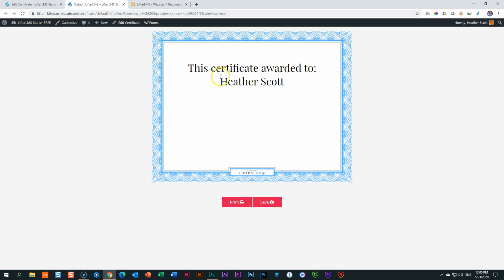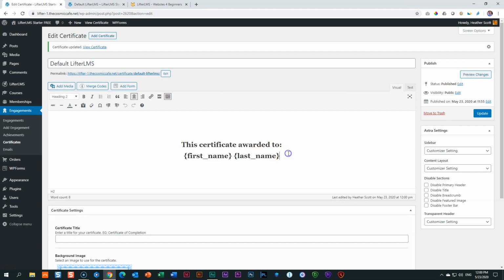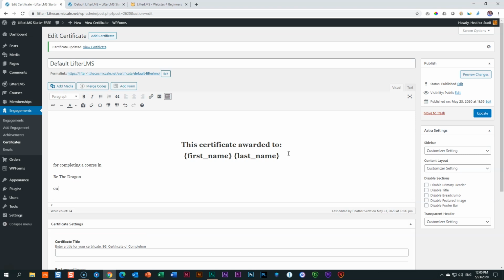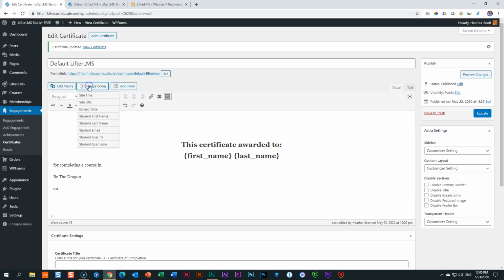This certificate awarded to Heather Scott. And then over here for completing a course in. And then you can type the name of the course. This was, let's say, Be the Dragon. I'm guessing it's that one, Be the Dragon. And then here on, and then after that, merge codes. We look for the date, earned date.